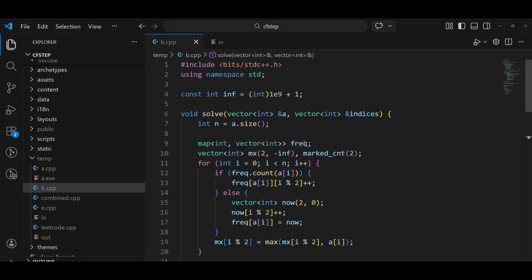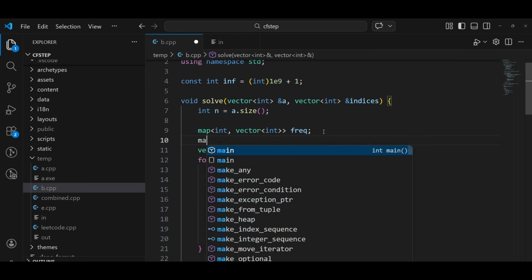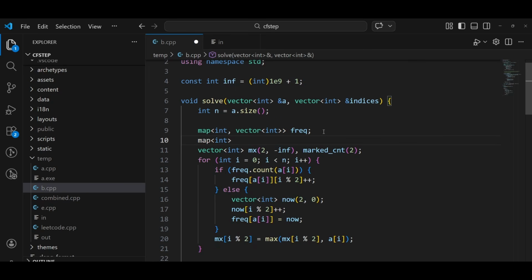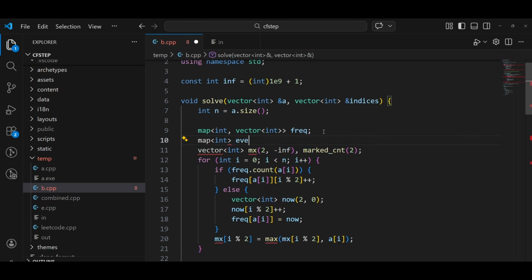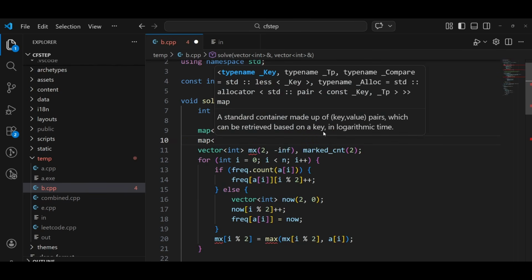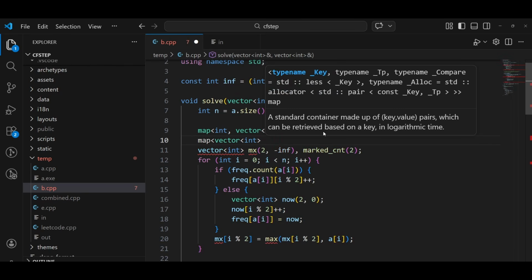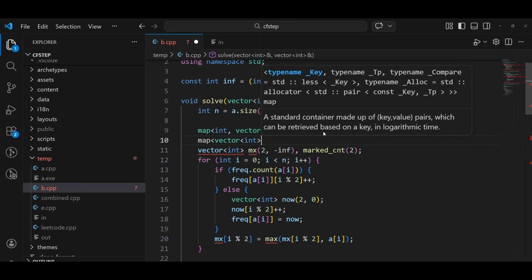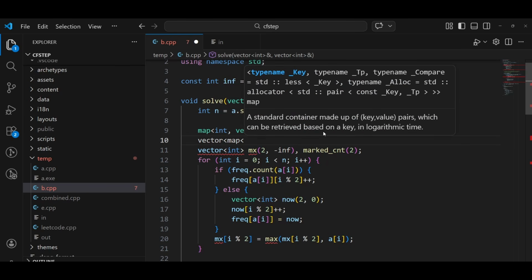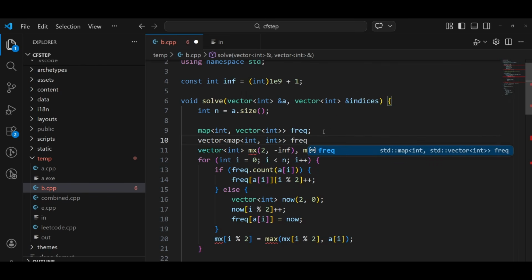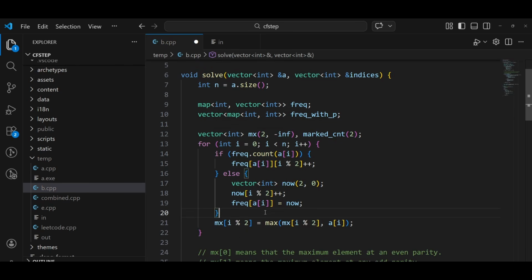Why not? So instead of now maintaining a frequency array, you will have to do something like even parity frequency. Or now I think we can do something like a map, this time a map of vector int. Okay, is it actually allowed to hash vectors? I don't know. Or we can do something like this, a vector of map of int. Okay, and we'll just maintain frequency with p, which means frequency with parity, and we could do something like this.